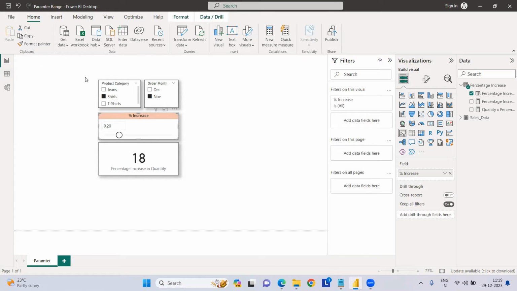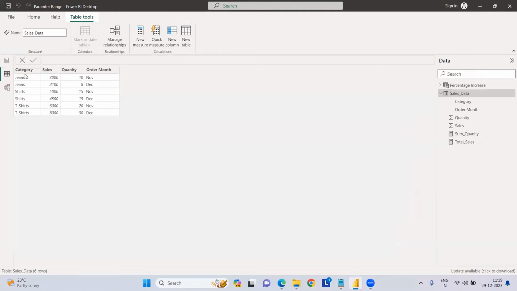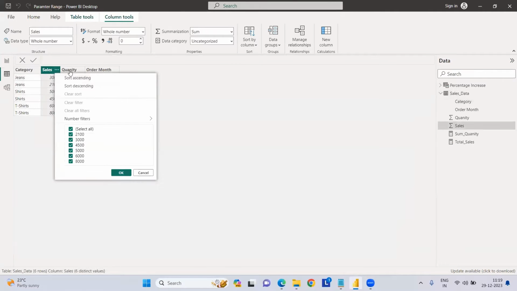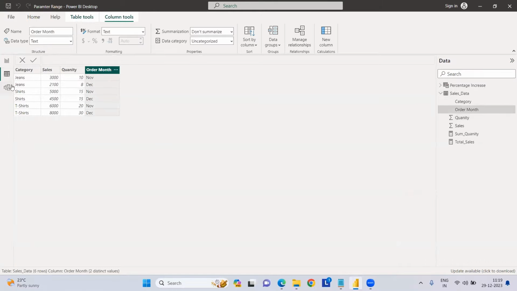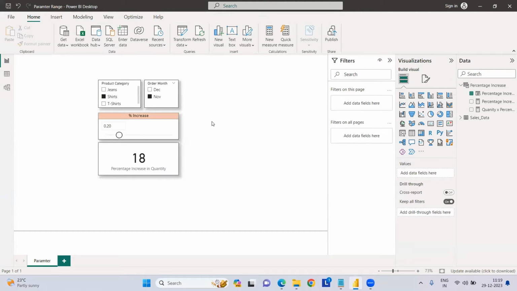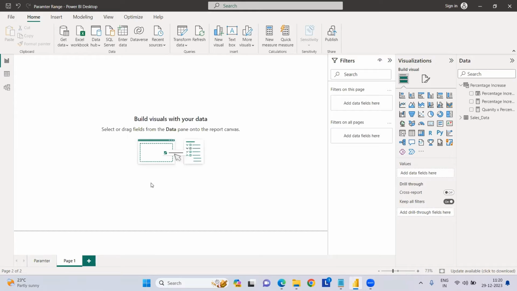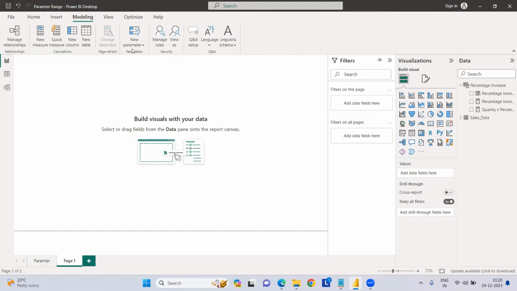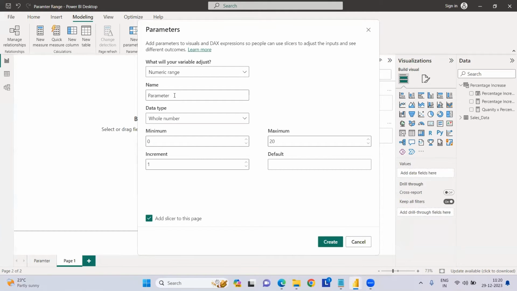For this, I have taken a simple data set which has category, sales, quantity, and order month. Let's get started. To create this, we need to create a parameter. For creating a parameter, we have to go to modeling, then create new parameter, numeric range, and we have to give the numeric range. So let's give the parameter name as increase in percentage. It could be anything.